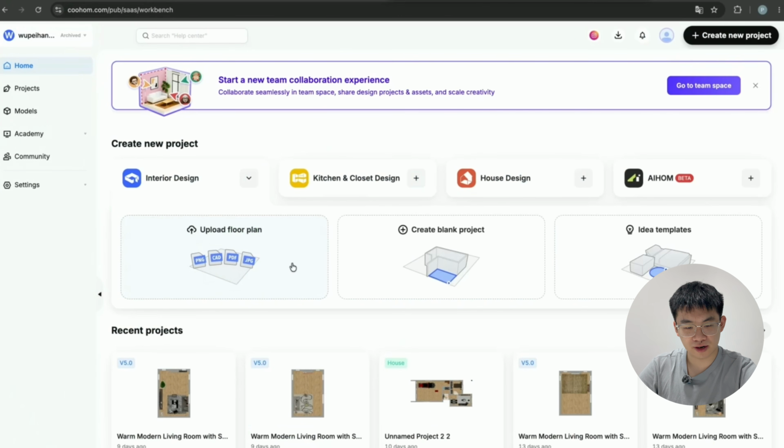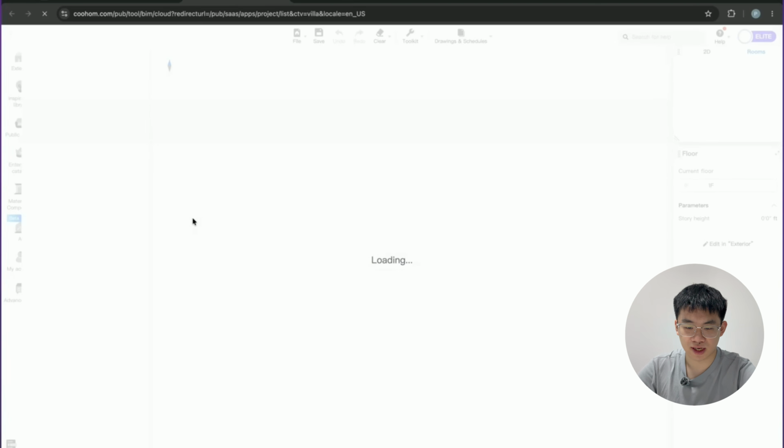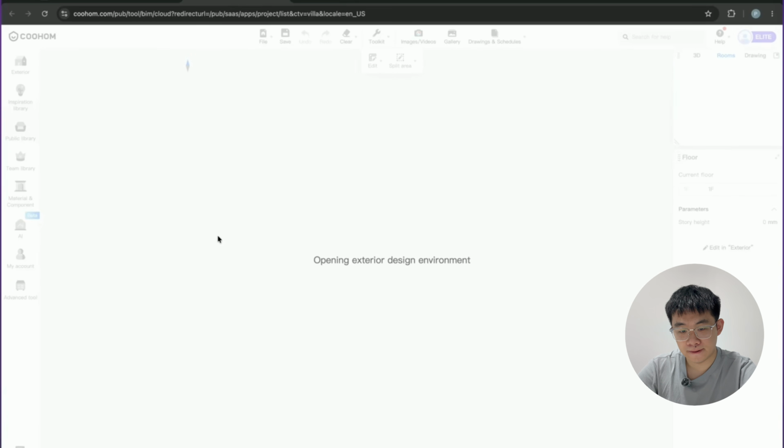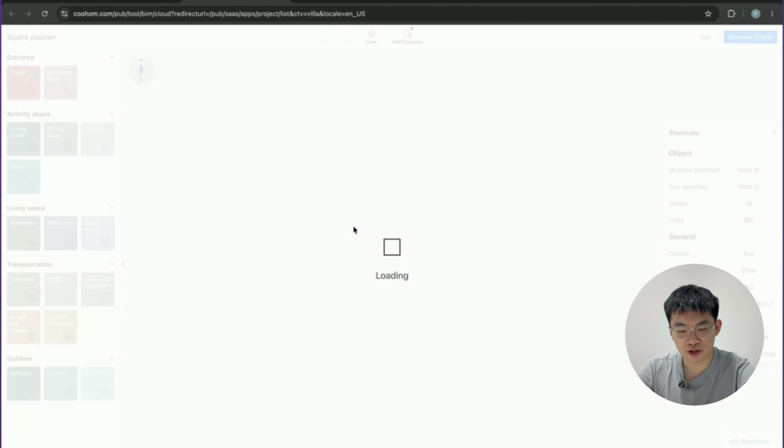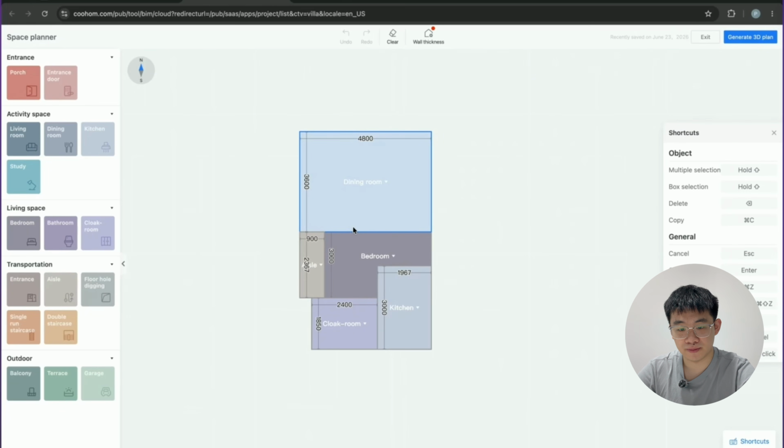From the new project here, open the new house project. This should drop you directly into the exterior designing environment. Now, Coohom offers you a variety of choices for you to start your project. You can always choose the more traditional option, like importing your floor plan or CAD. However, today we're going to use a much faster and more direct way, the space planner.